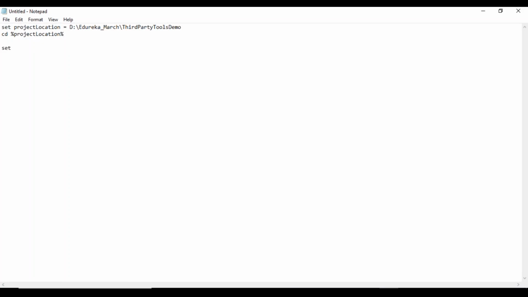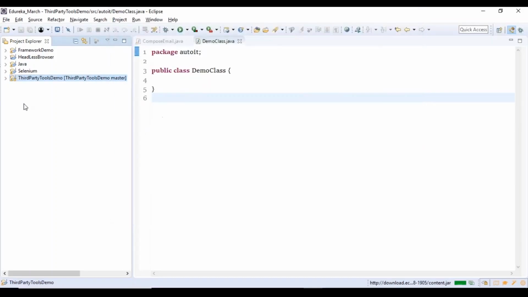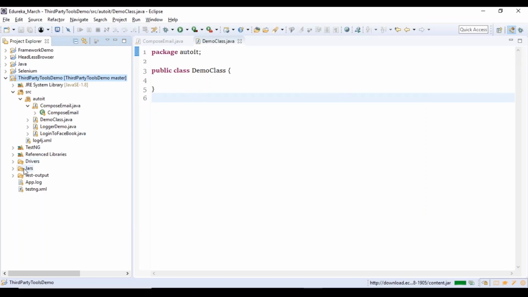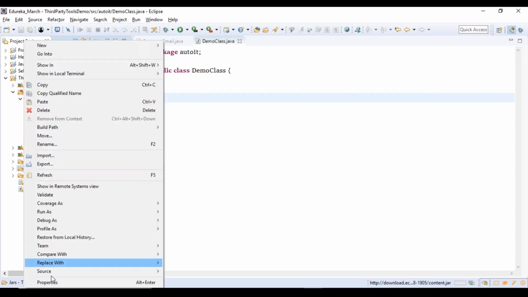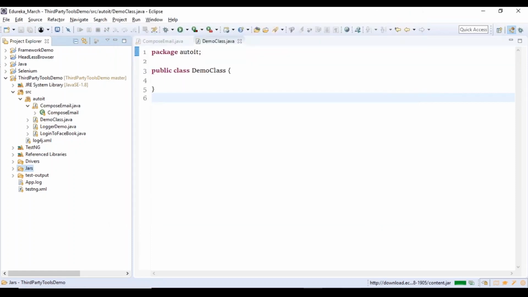Now I set the class path. Set class path is equal to, what is the class path that I'm going to set? The class path I'm going to set is the path for your libraries. So I'll go here, close this. Here it is. Where are your jar files? Here, this one. I'm going to copy this path, close it, and go back here.